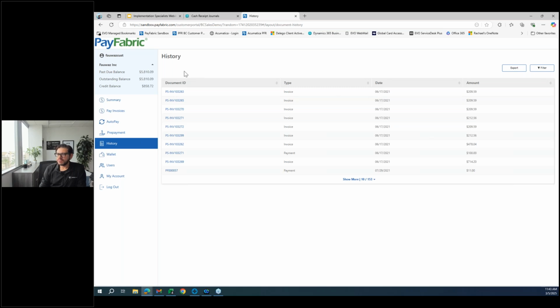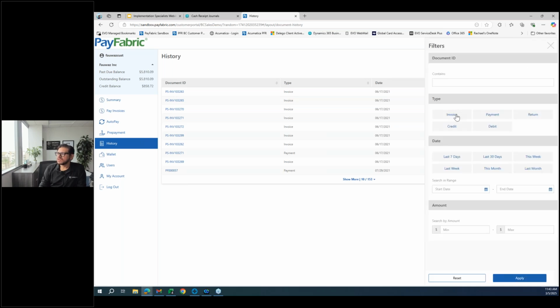You can allow an area where your customers can go online and see all their history. And again, this is not just payments that were processed on PayFabric. This is everything that's in Business Central under my customer ID. I can filter this data. I can drill it by invoices only, by payments, by returns, debit, credits, specific days, date range, even amount. Let's say as a customer I want to know how many payments I made to you in the last 6 months that were more than $1,000. I can easily come over here and filter my data on my own.